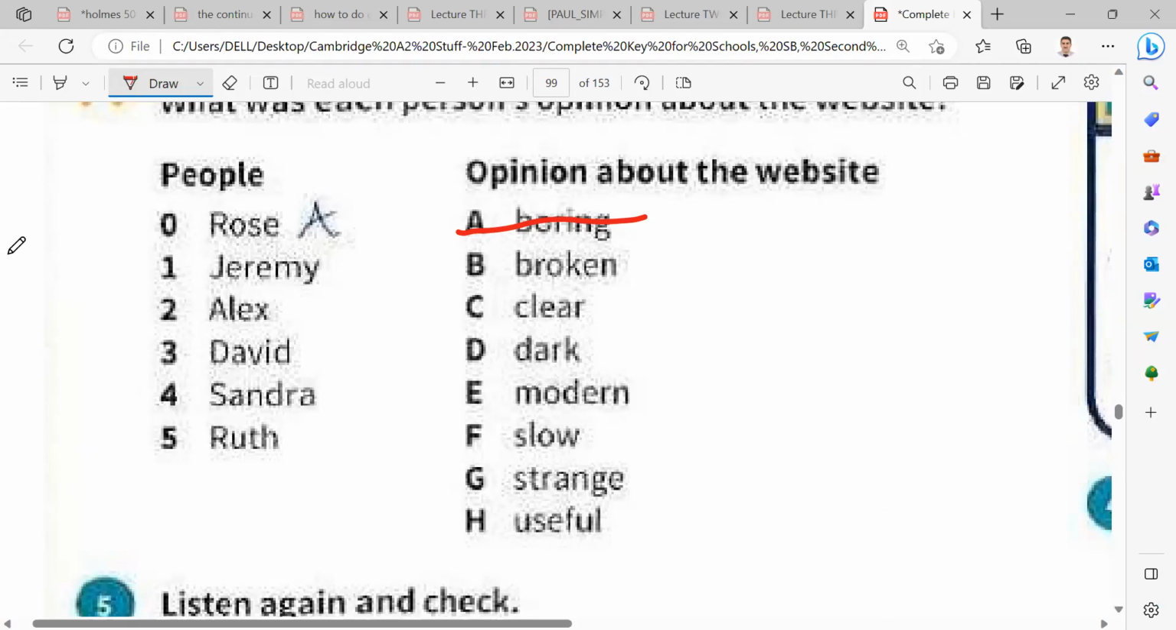Okay, Sarah, done? Yes. Type. What about one, Jeremy? Dark. Perfect, Sarah. Dark.